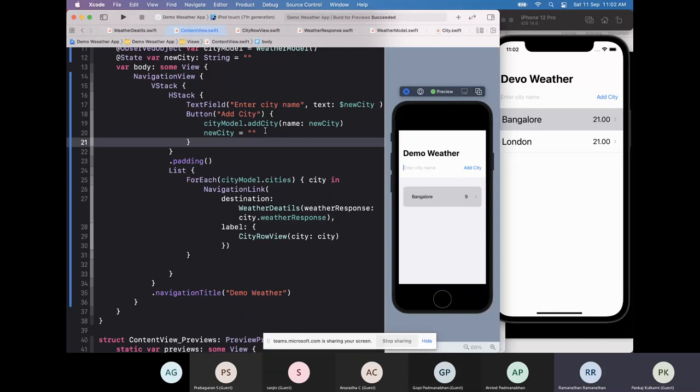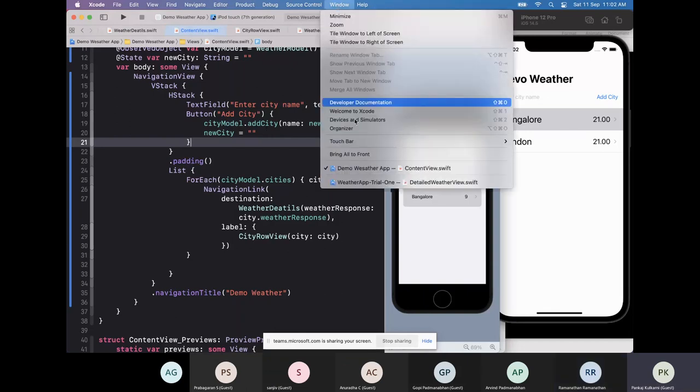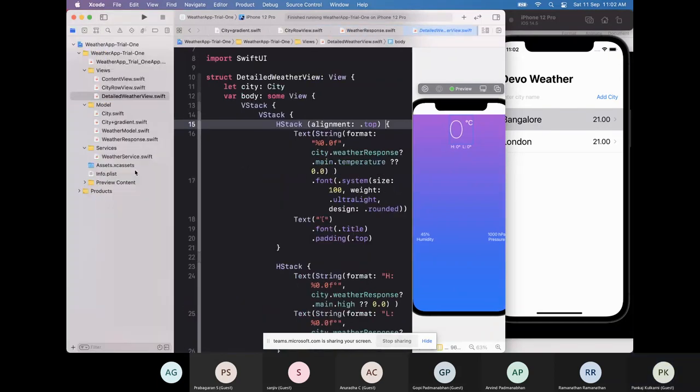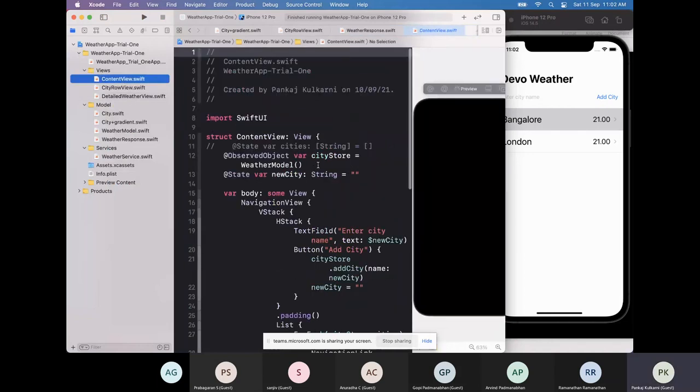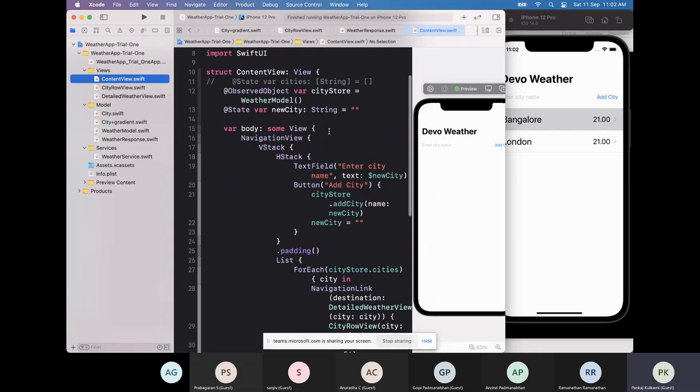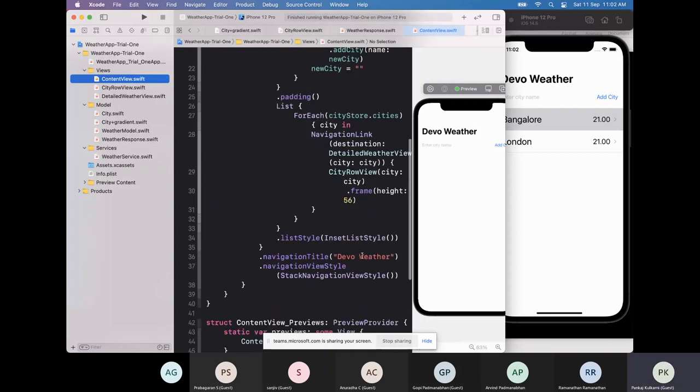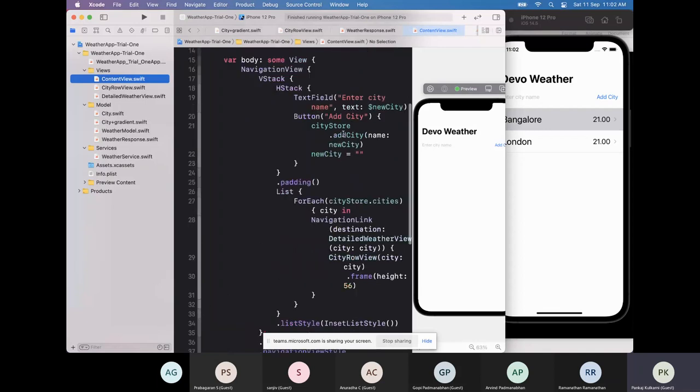Whatever sample app that I have created, this is what it is. It has all the things. So where have we left off? Currently we are in the content view. Our content view has the same title and padding. We are doing a for each, looping over it and adding a city row. Here I have just given a frame of 56 so that it looks a little better. And what I'm more interested in is the add city function.